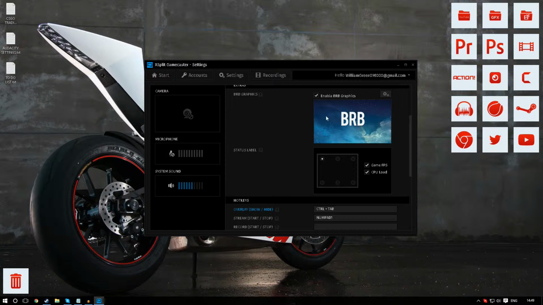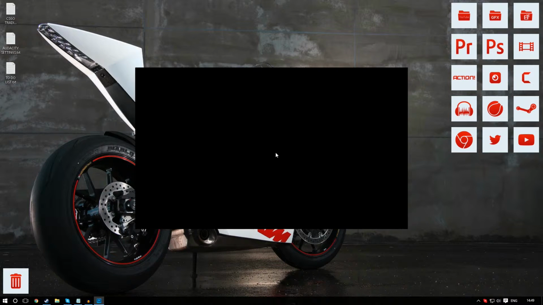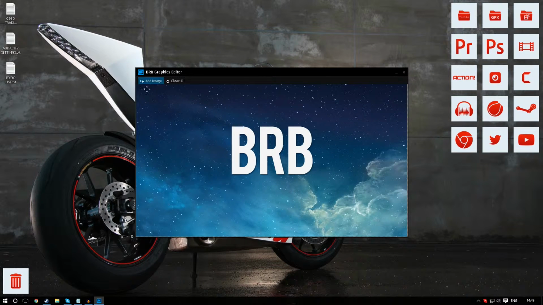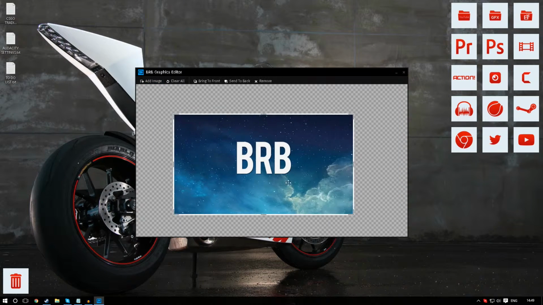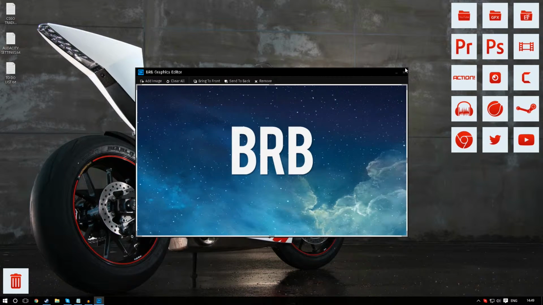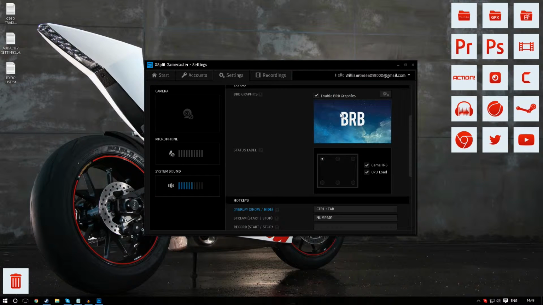Alright, next you've got your BRB screen. This will usually be the XSplit Broadcaster or Gamecaster one. So this will just say XSplit Gamecaster. Be right back. You can change that to your own custom one, but just by pressing settings, which allows you to add an image over it, or you can just clear them all and add the image. So here's a BRB screen I did for someone. Add that in, close it, there it is.